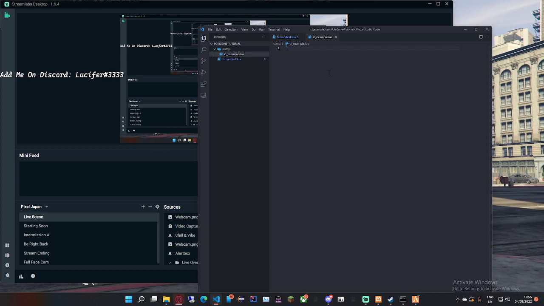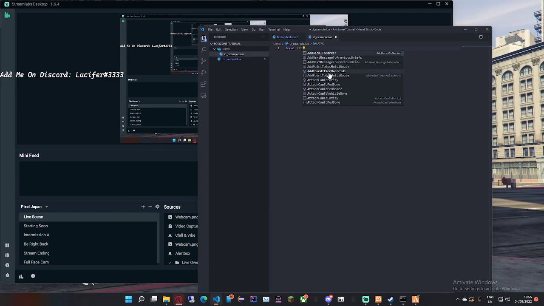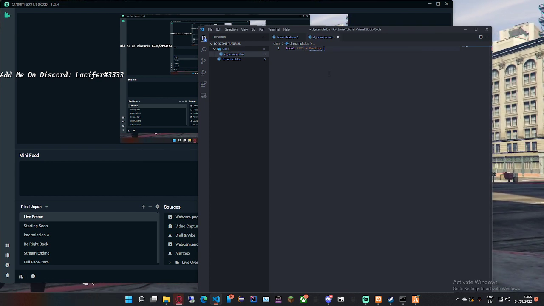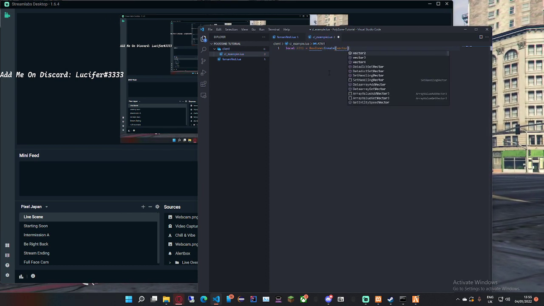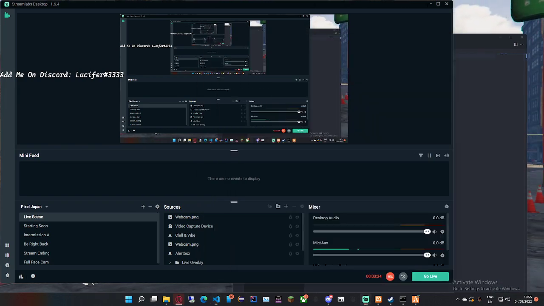Now in cl_example.lua, this is where it gets a bit important. You're going to create a local variable. You could call this whatever; I'm just going to put it as ATM1. And I'm going to equal it to BoxZone create, and then we're going to do vector3, and then we're going to write in our coords.